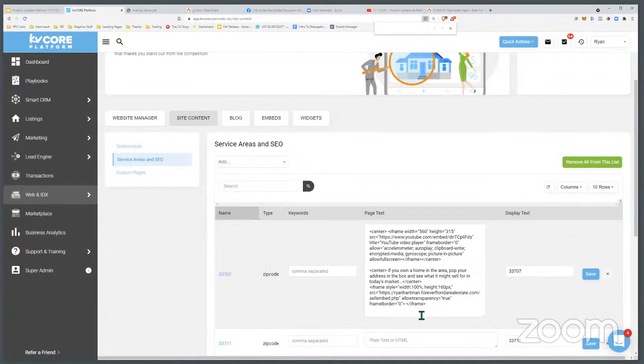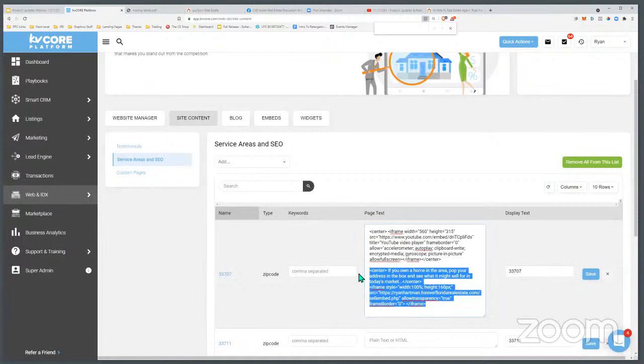You can do the same thing with the search widget. But in this example, if I want people to find the value of their house and use the seller valuation tool, it seemed like a logical thing to put there. You're welcome to put whatever you want HTML-wise at the top of those pages.